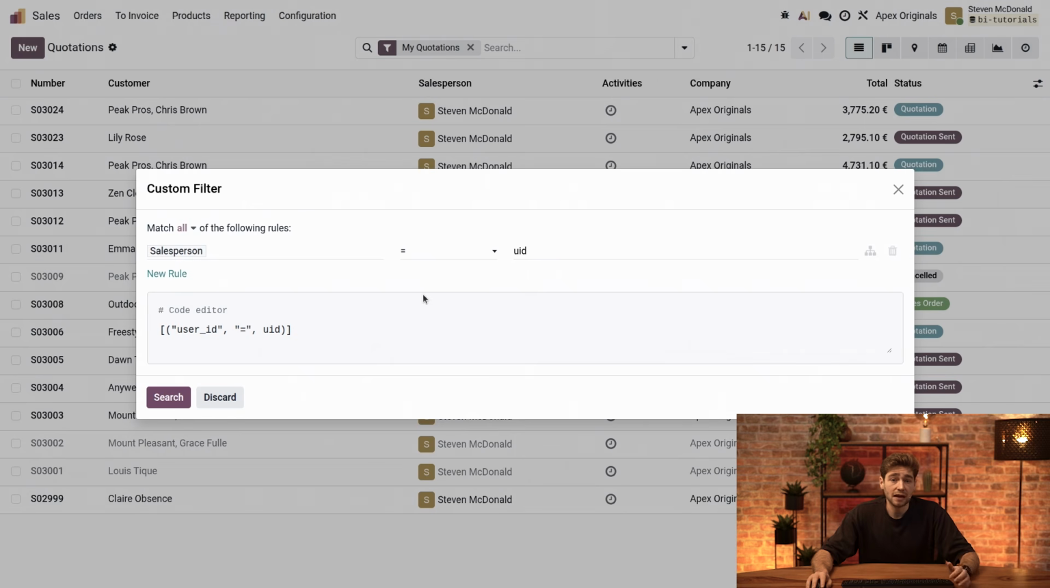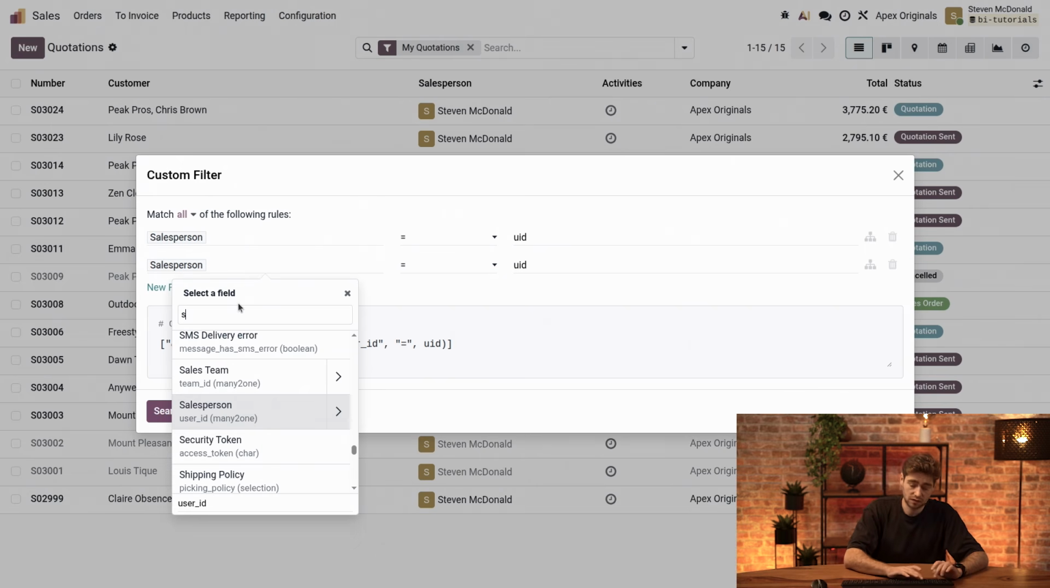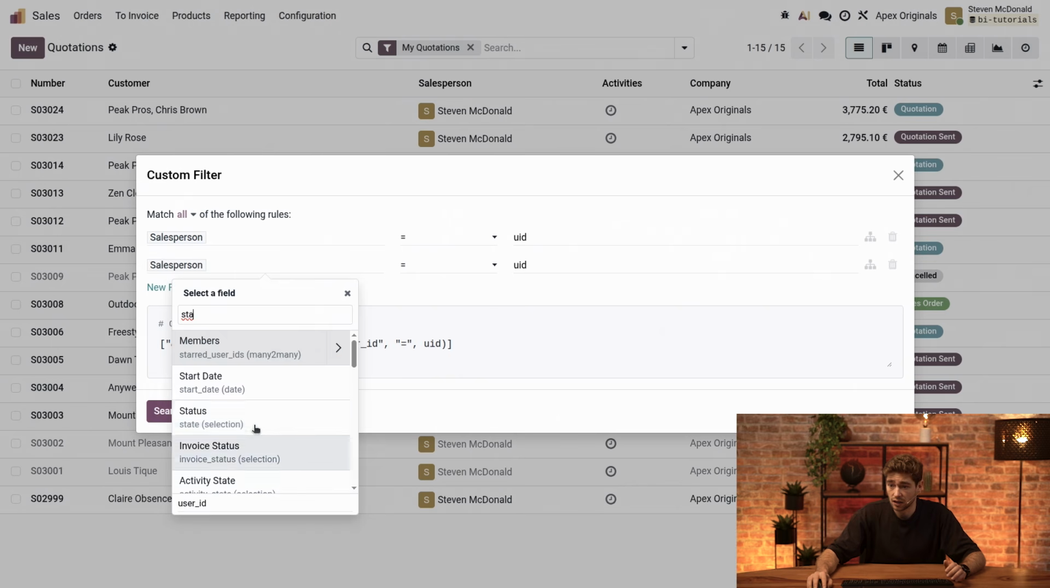And because we have activated developer mode, we are also seeing the actual code for this domain here in the code editor. Let's add another condition so we can see domains in action. To do that, we click New Rule. Let's say we want to filter only the records that are in quotation sent or confirmed, meaning no draft quotation or canceled sales order. In this case, we first need to select the right field. So let's type status and select it.